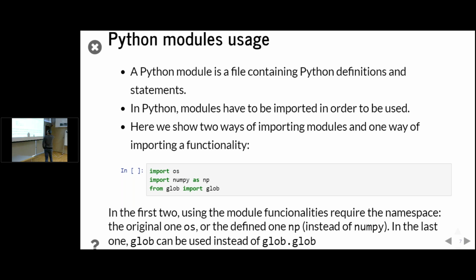So in Python, modules have to be imported in order to be used, and I show two ways of importing modules and a way of importing a functionality from a module, because you can also do that. Okay? There's this module called OS, which is used to interact with the operating system and stuff like that. Another module, which I talked about before, is numpy, which is nice to do some operations with arrays. This is an entire module with a lot of tools to do with arrays.